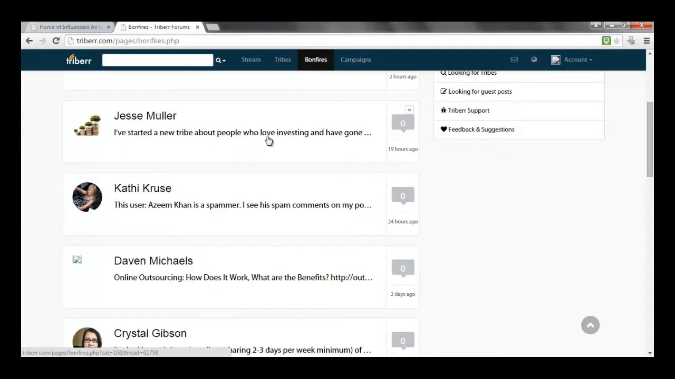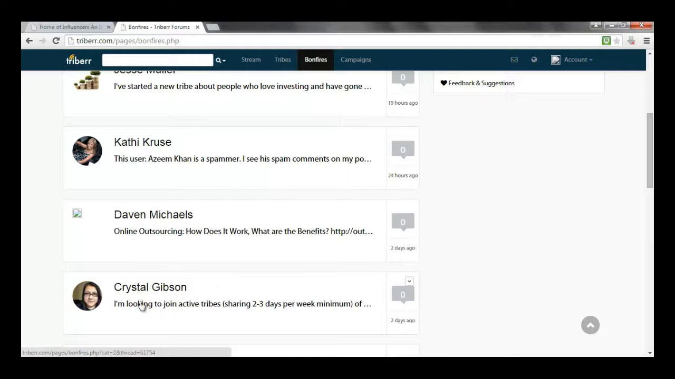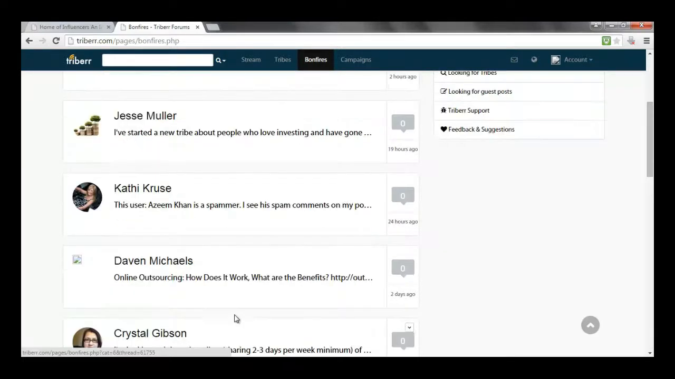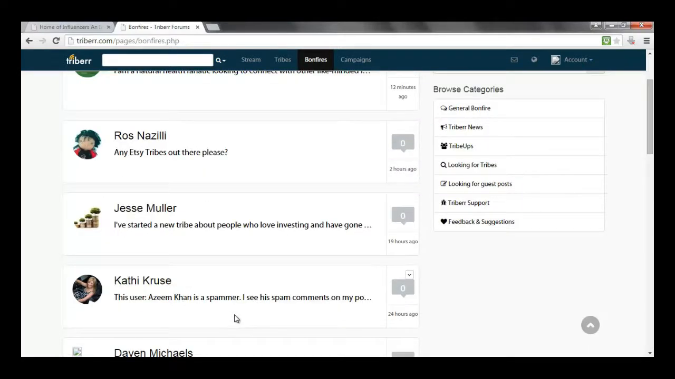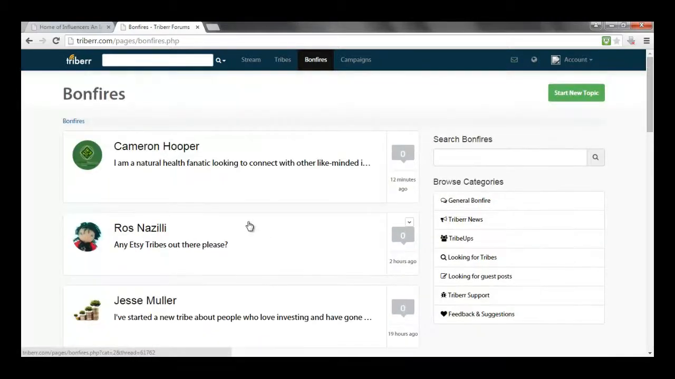Started a new tribe about people who love investing. I'm looking to join active tribes, sharing two to three days per week minimum. So as you can see, there are people out there who want to share and want to help each other. And this is basically, as a blogger, what you want to do. You want to have a whole community, and instead of just spamming your blog with affiliate links, what you want to do is start to grow your following, grow traffic together, and all help each other out.